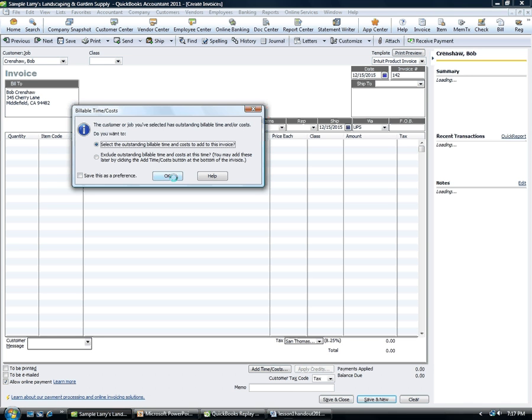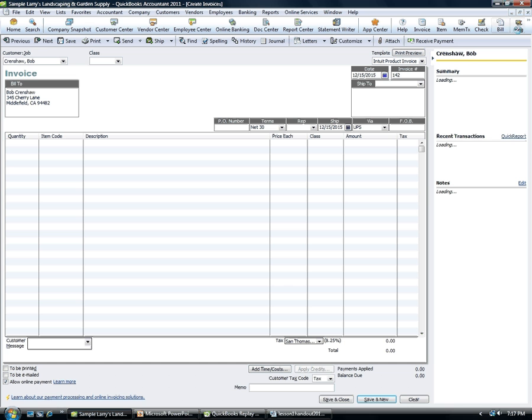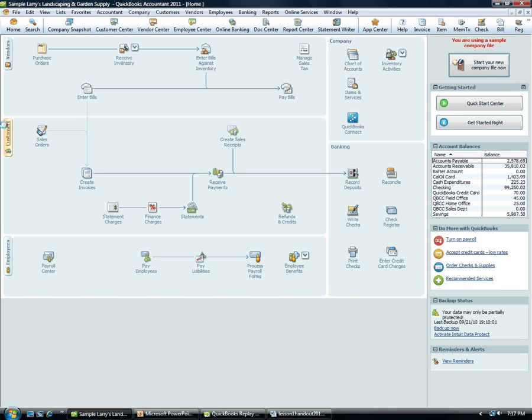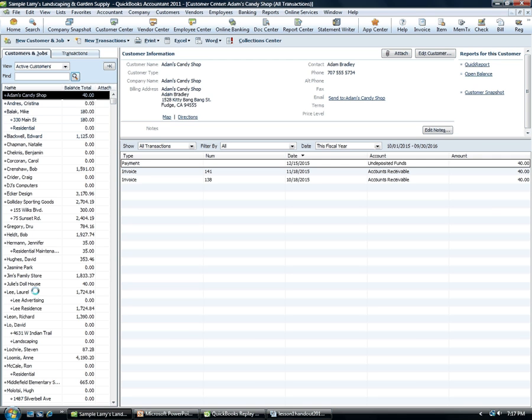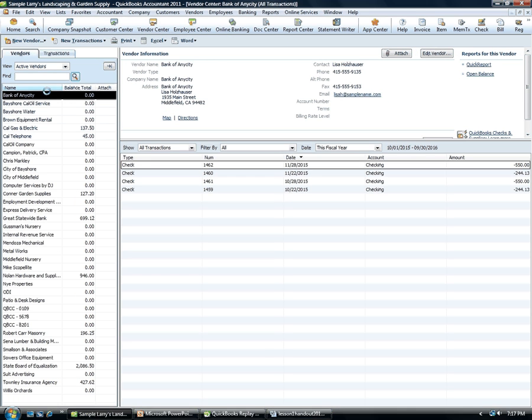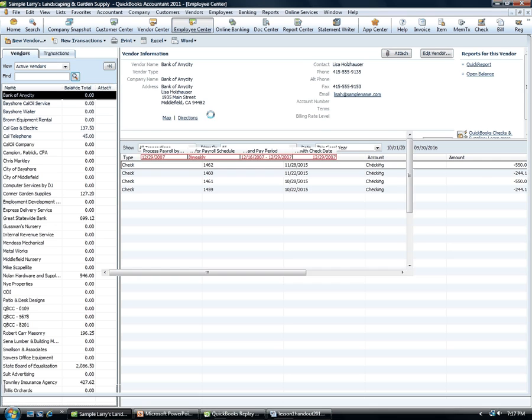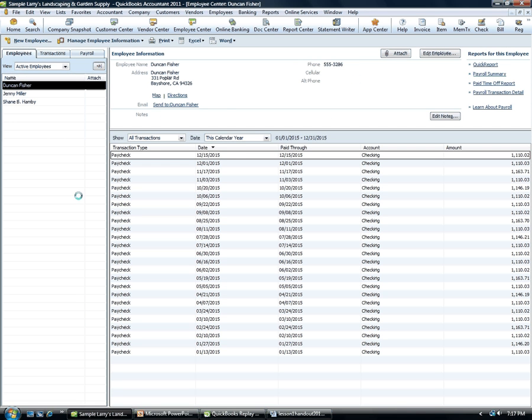So no, we don't want to save it. Let's just get out of there. Clear. So our customers are in a list. Our vendors are a list. Our employees, I'm working it too hard. Our employees are also a list. So these are the examples of what lists are in QuickBooks.